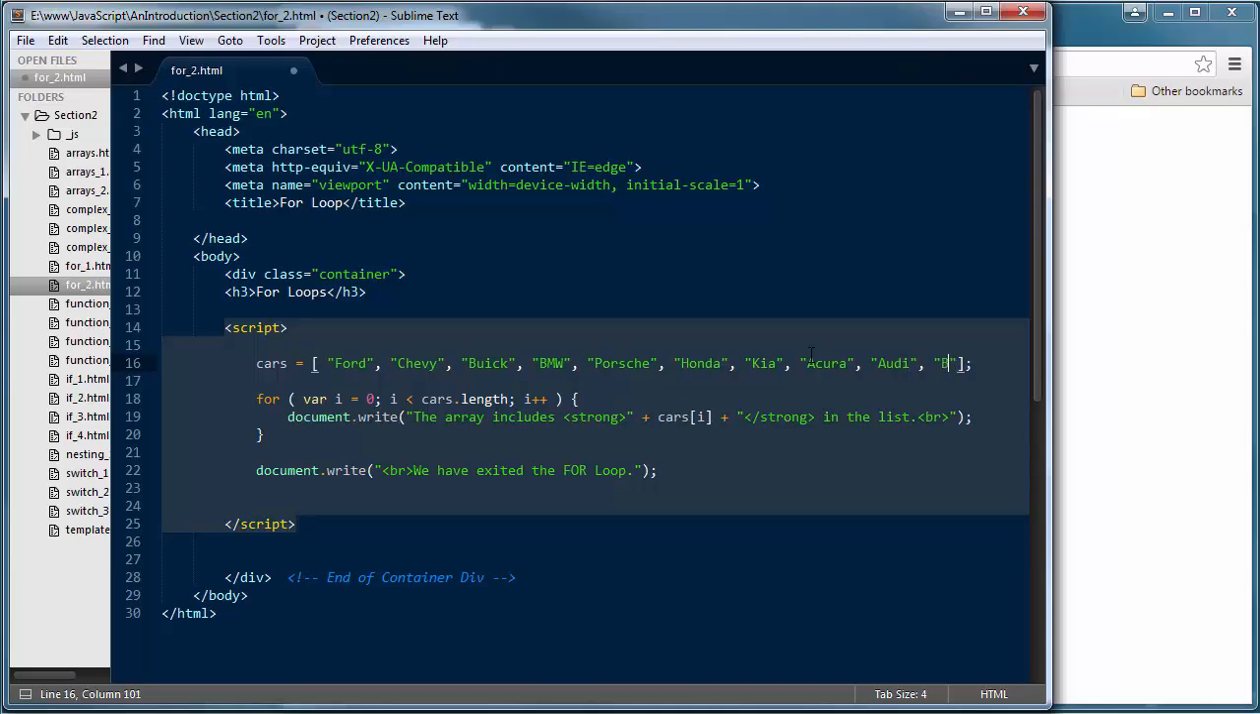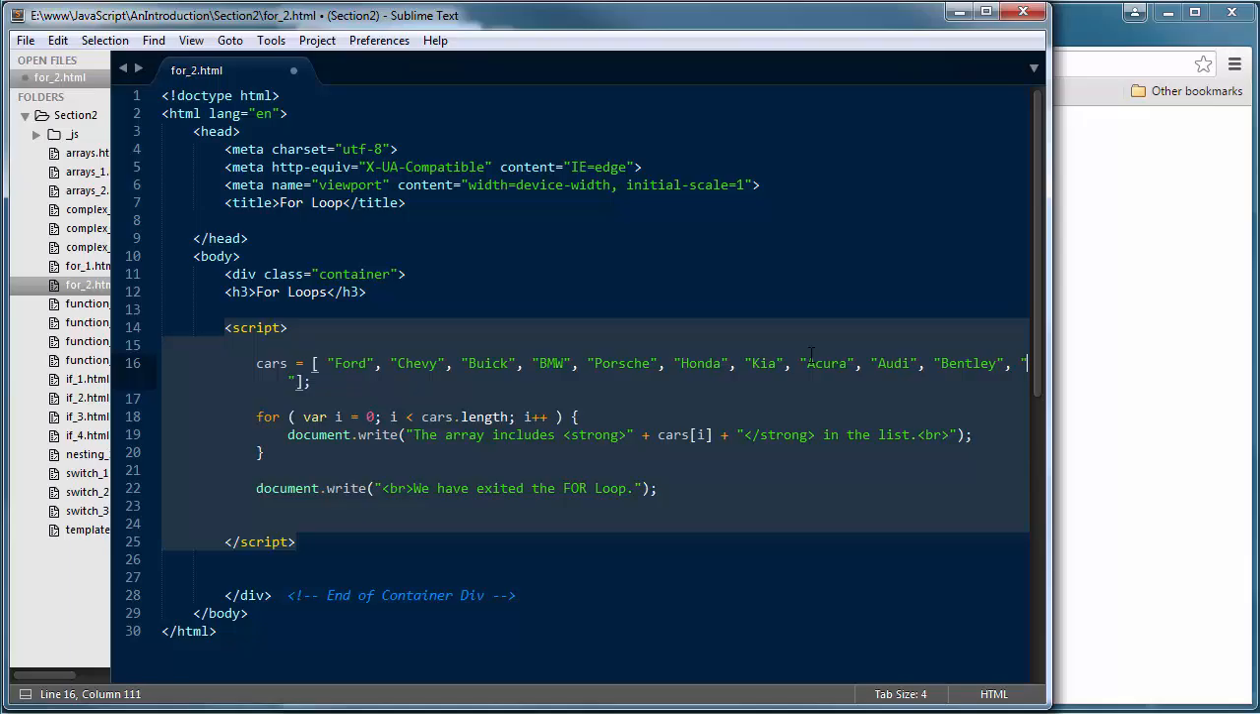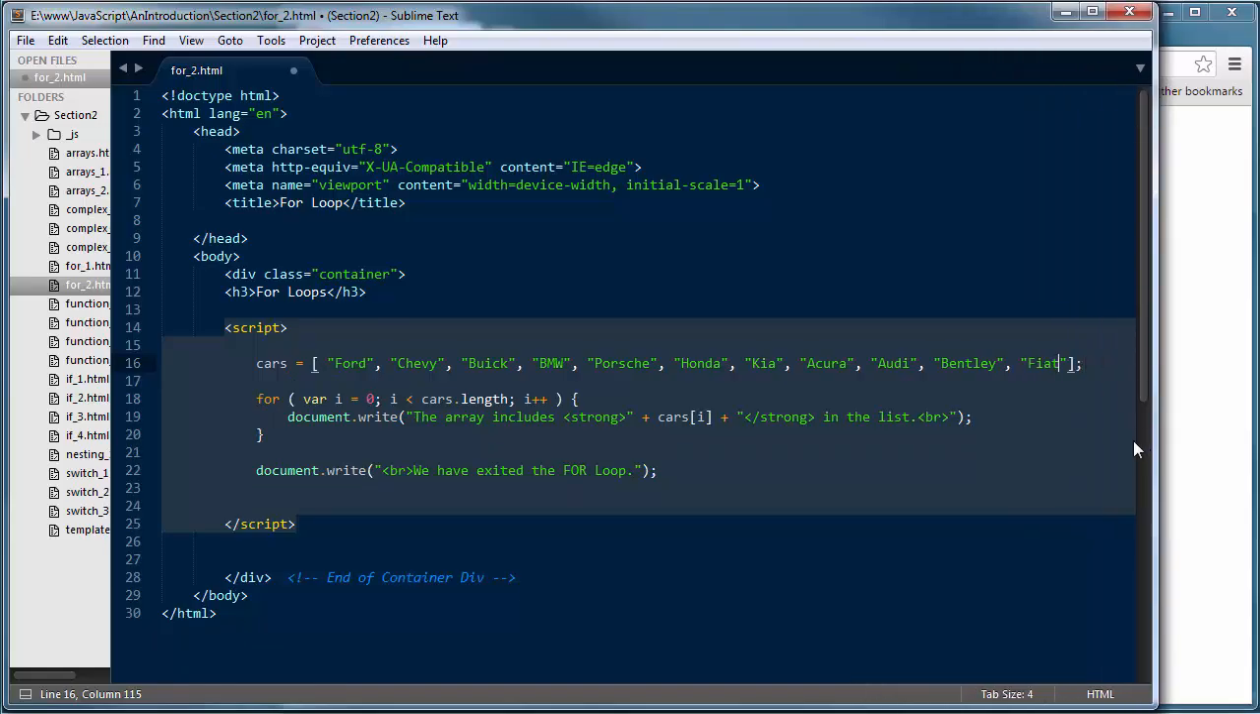We'll put in Bentley. Like I could ever afford a Bentley. We'll put in a comma, and then we'll add one more. We'll put in Fiat. I could probably afford one of those, but I'm not going to be driving no Bentleys. Let's go ahead and stretch this out a little bit. So we've added 4 additional items to our array itself.